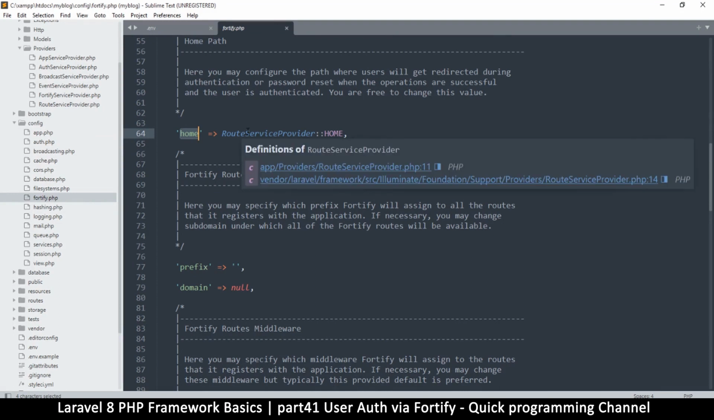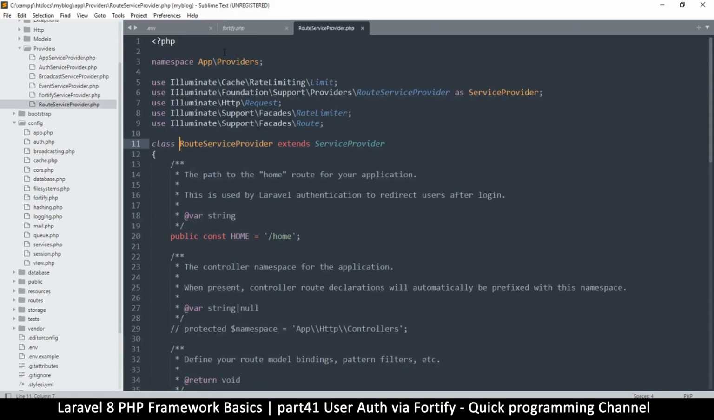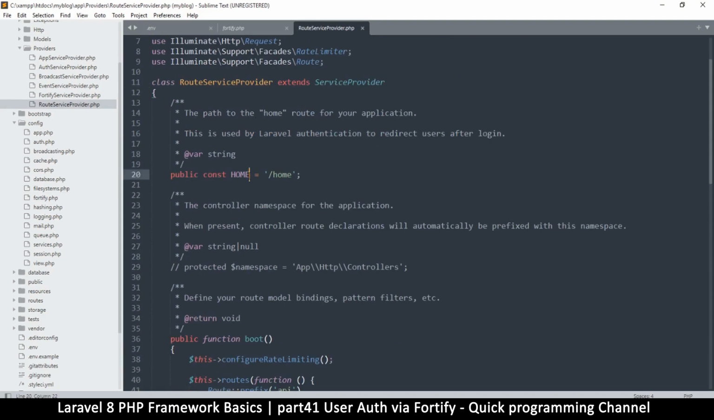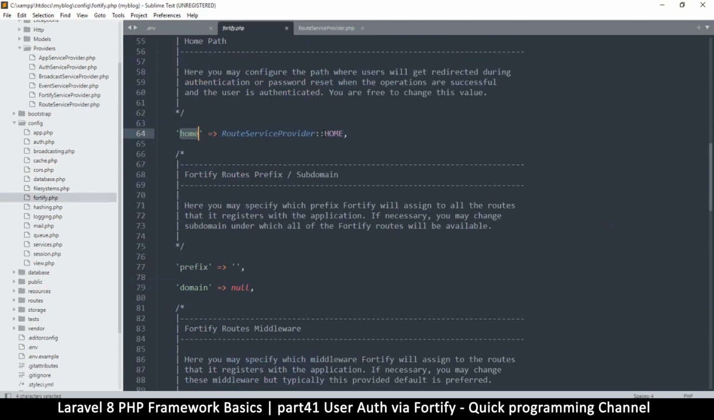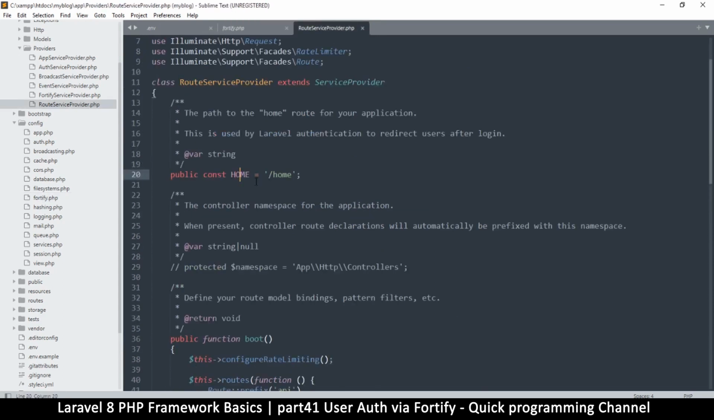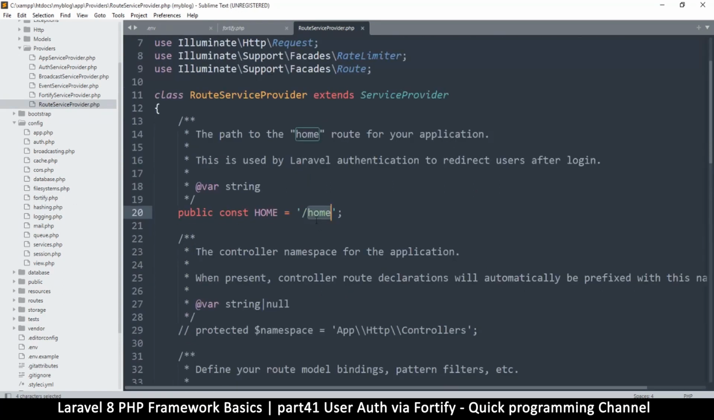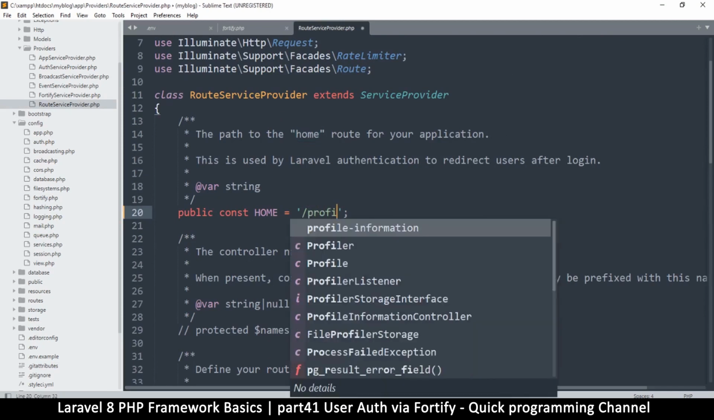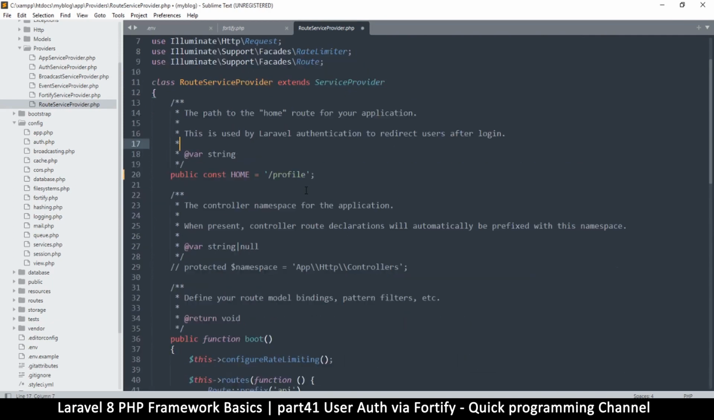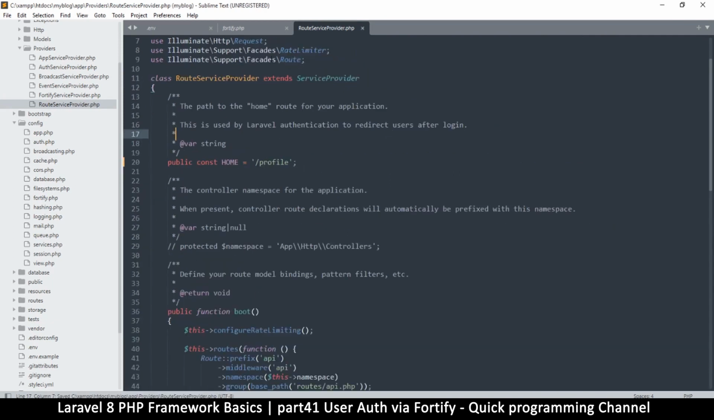Now, if you hover on this thing here, if you're using Sublime Text, that is, you can check out where this class actually is. And in here, if you look, there's a constant here called home. This is the constant that is being referenced here, right? This is the one right there. So you can change this to another page that you want. Currently this is at home. We don't even have a home page yet. So let's change this to profile instead, because we want to send the user to a profile once they are logged in. So let's save that.